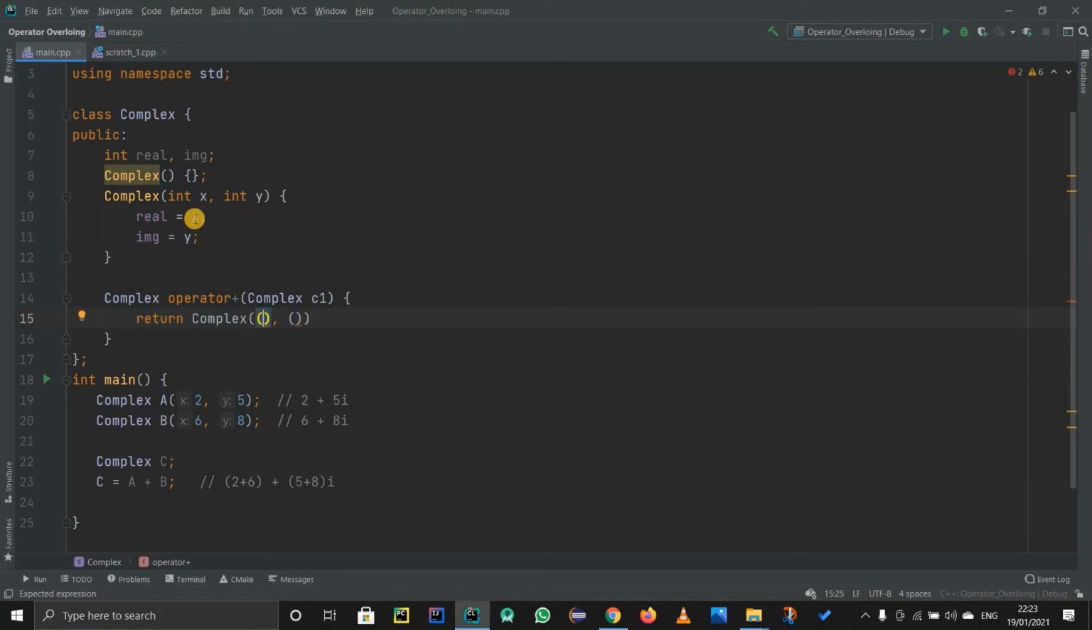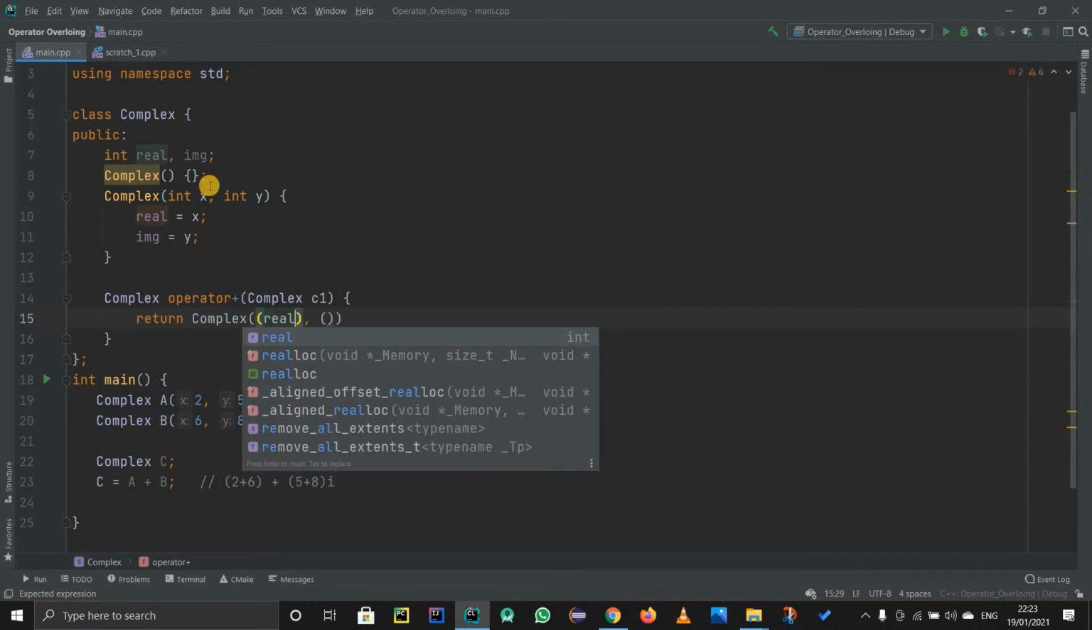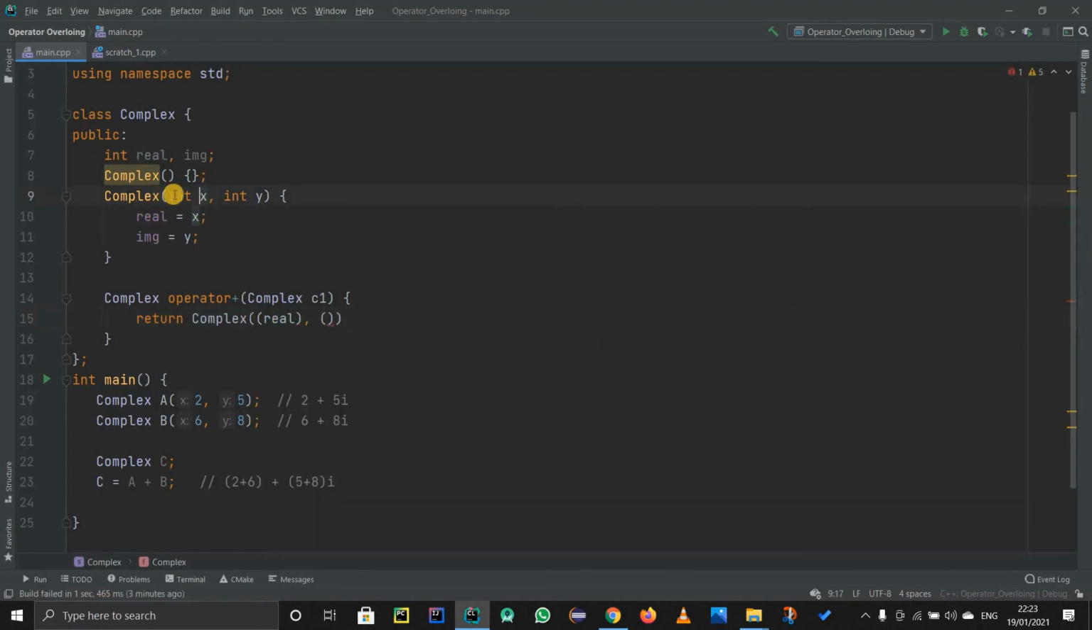So first of all, we already have this thing, x and y, of the current object, right? So the current object, whatever it is, we will just add x, that is the real part. I shouldn't say x, actually it should be real, because x is the parameter of this function. Forget it. So real and imaginary, right? So we want to add the real part of this object with the real part of this object C1. So C1's real part is going to be what?